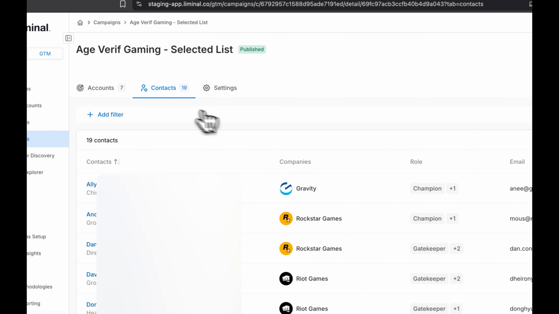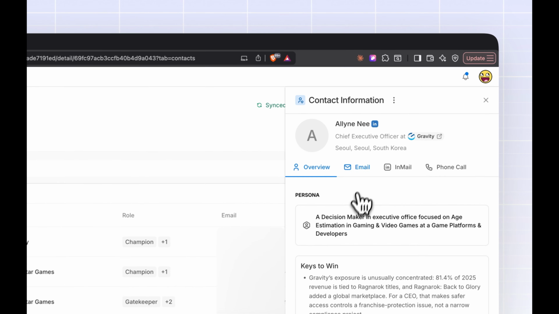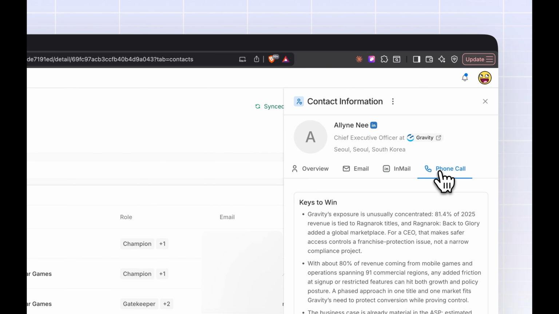Using Liminal personas, we've also matched contacts that fit the criteria for this campaign. And we've generated specific tailored outreach for each for email, InMail, and phone call talking points.